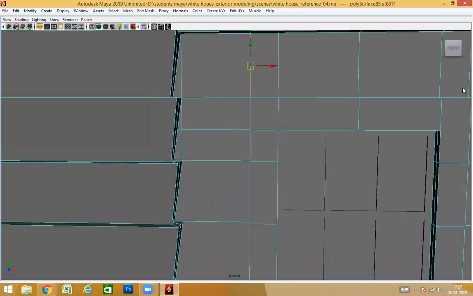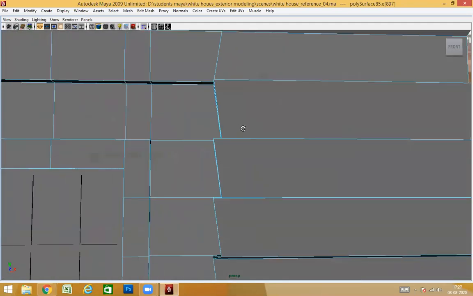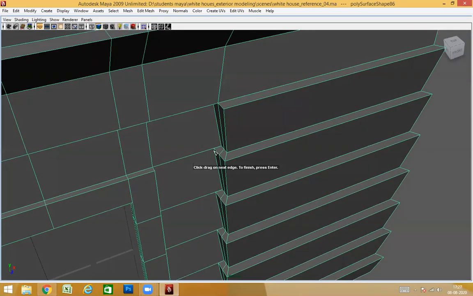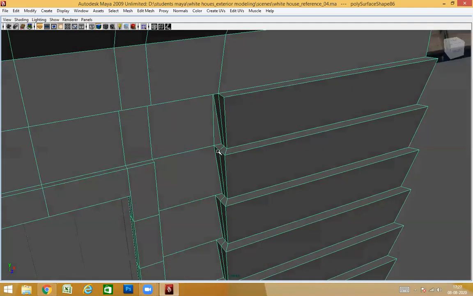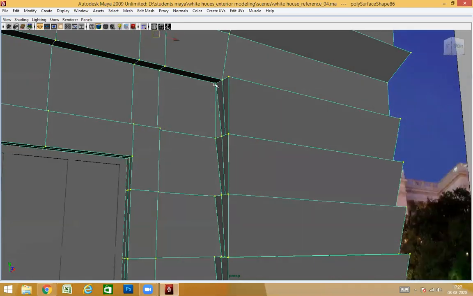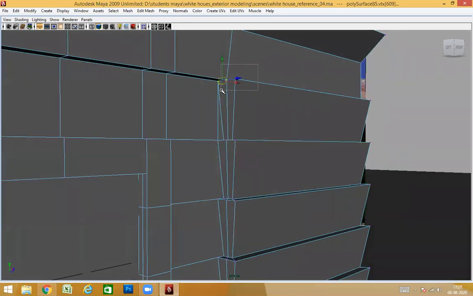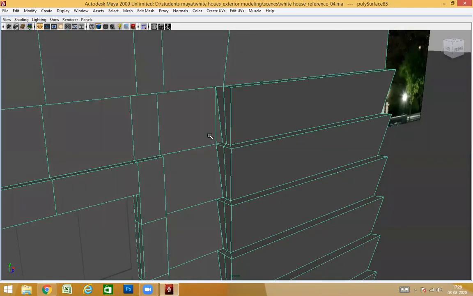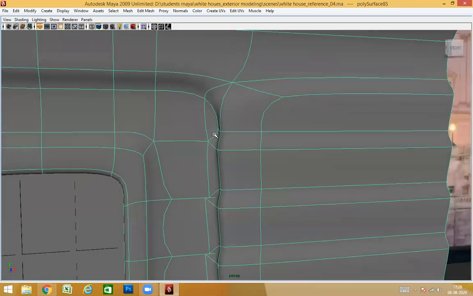And even you should add one edge over here. To do that, split polygon tool and just snap this one to this and enter. I'll come out from that and go to the vertex, select the vertex, merge vertices. Same thing over here, select these vertices, merge vertices. Now press 3. Yeah, it's good, right?